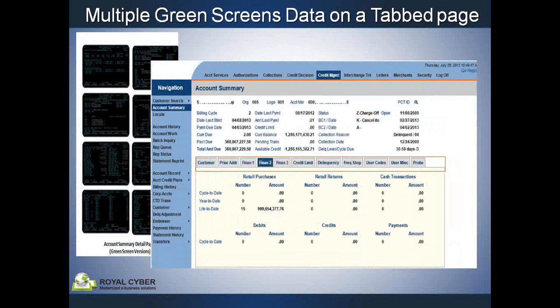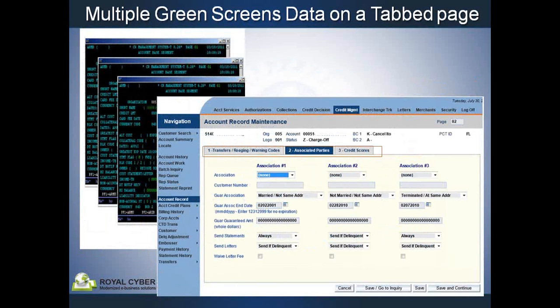In this example, you can see the source data is retrieved from multiple screens, and in the modernized web page it is presented under various tabs with relevant tab headings. This keeps the data in a more organized manner and saves a lot of navigation time. Here you can see another example where data from three different green screens is divided into three tabs.